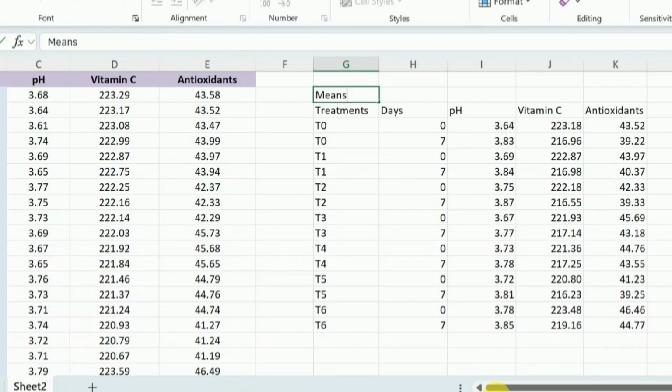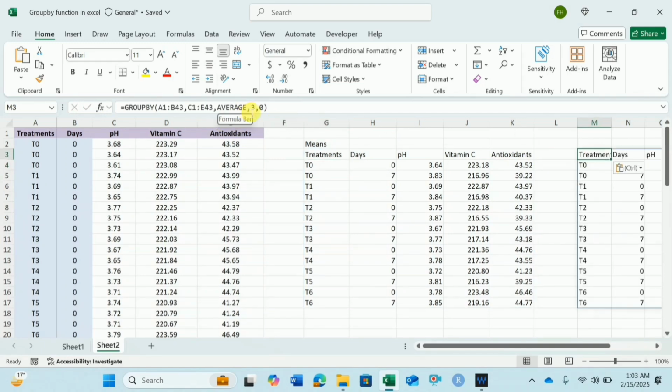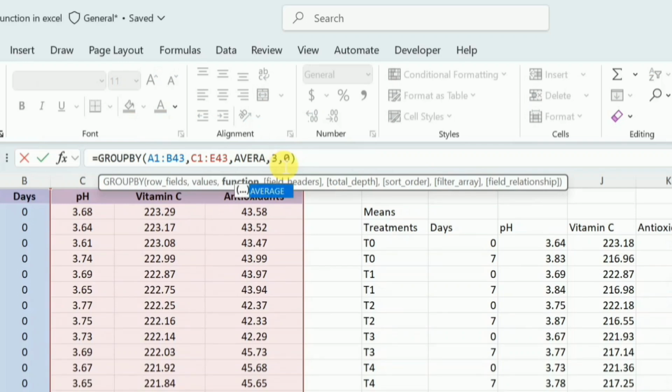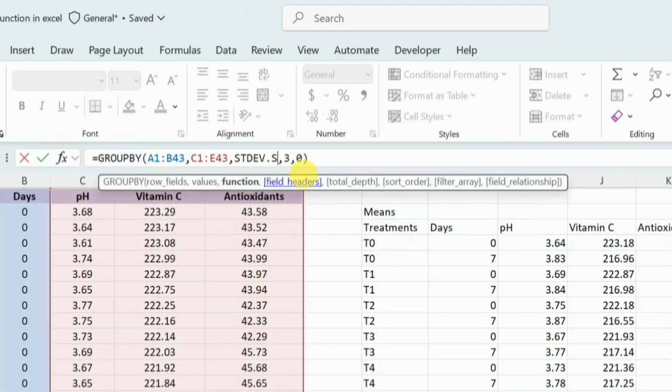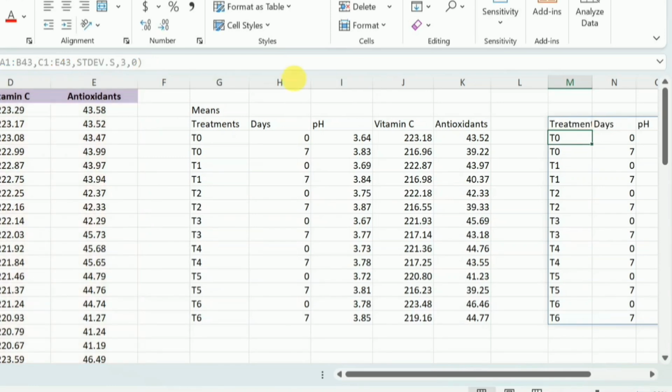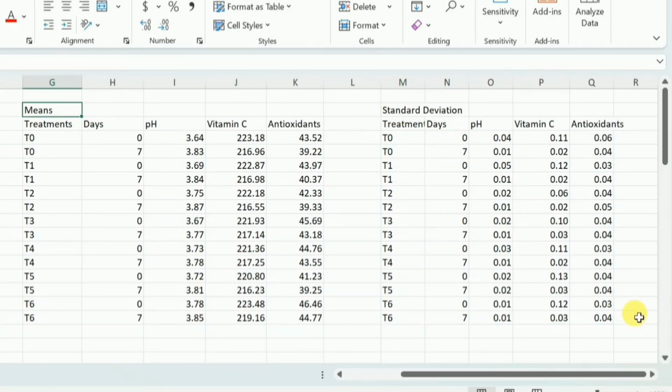Next is how we can determine the standard deviation for this means table. Go to this cell and here I will paste this formula, and in the formula instead of average, this time I will scroll down and select the standard deviation for the sample and then hit enter. So now you can see that we have the standard deviation as well. On the top I can write standard deviation, and that's it.